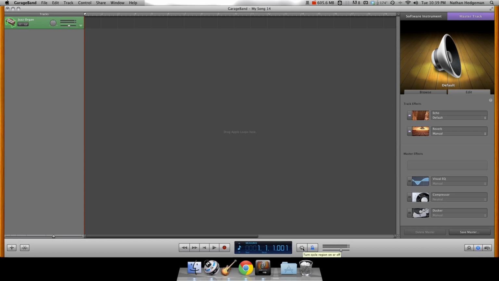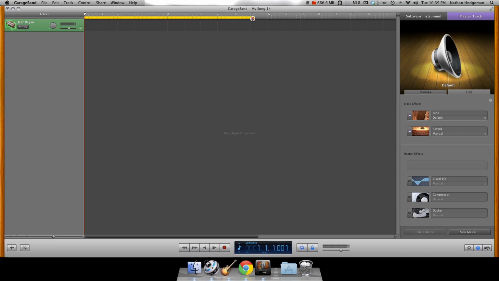Also, you have your cycle region on and off. And this controls where your playhead repeats to. So it will start at the beginning of this yellow box. And you can move it just by clicking and dragging. And it will play to the end of the yellow box. And you can adjust its length by clicking on the end of it and dragging. And it will continuously cycle wherever that yellow box is located.